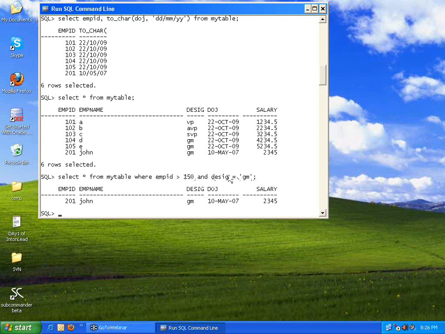Now when I use AND, both of them must be satisfied. For this record, employee ID is greater than 201, so it is satisfied. Designation is GM, so it is also satisfied. This is called a compound condition. That means you are clubbing more than one condition. To club more than one condition, you have to use either AND or the keyword OR.